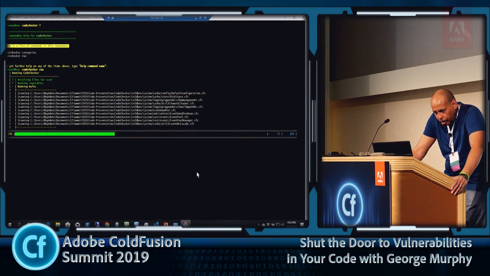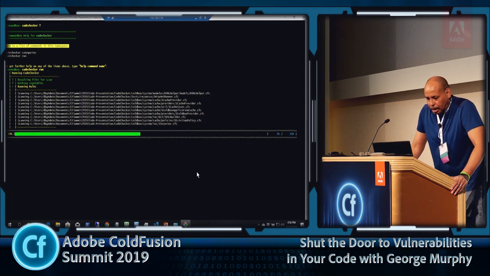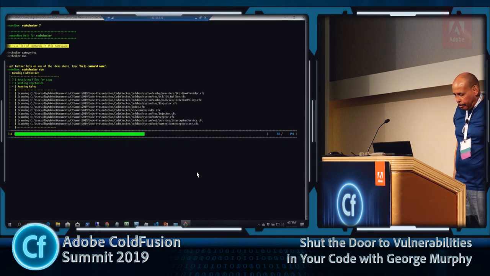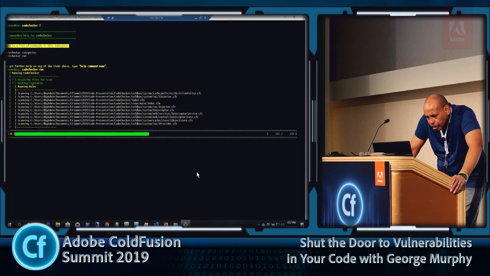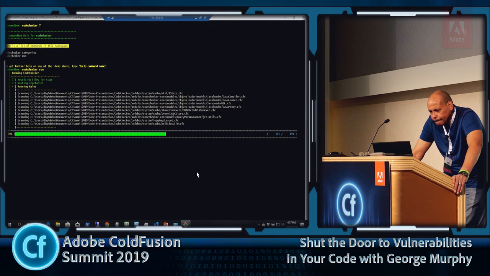But it's going through, it's looking at all these files, and it's running all the rules that you saw on the GUI, on the app. So it's running all those rules against this directory, and there's quite a few things in this directory. It'll be done in about another 20-30 seconds.